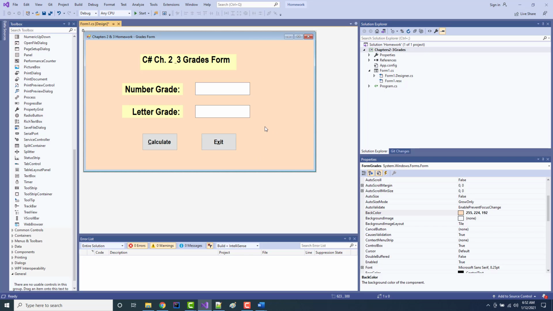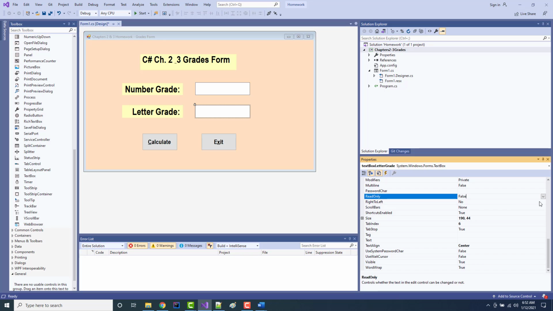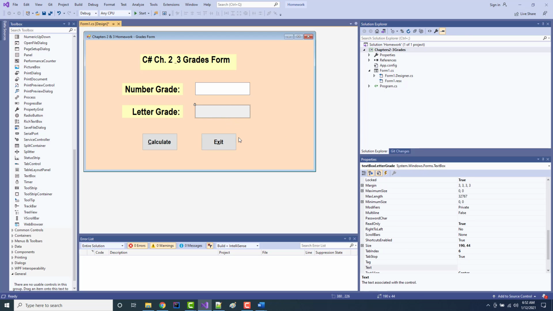Now, I want it set up with a few things in here. I want it set up so my mouse goes here at the beginning. This is going to be a read-only field, letter grade. It's going to be dictated solely by the number grade. So I'm going to come here and change the read-only property on this. I'm going to click on it. I can either click the down arrow and choose true, or I can just double click on the word false and it becomes true. And you notice it gets kind of gray, which is okay. That's fine.